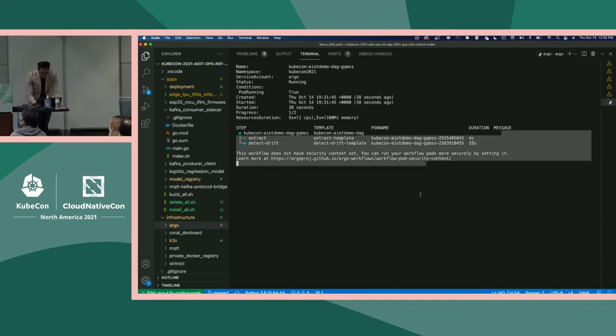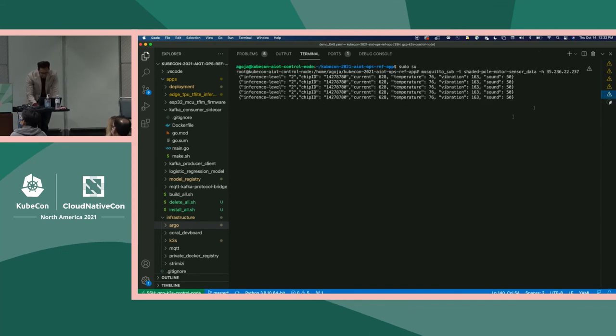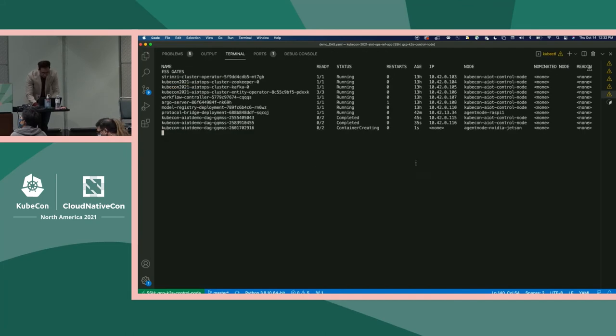And if we go back here, you can see the progress of these various workflow jobs on Kubernetes with kubectl. And notice the nodes they're running on. You see this is being scheduled on the NVIDIA Jetson, and the job is complete.